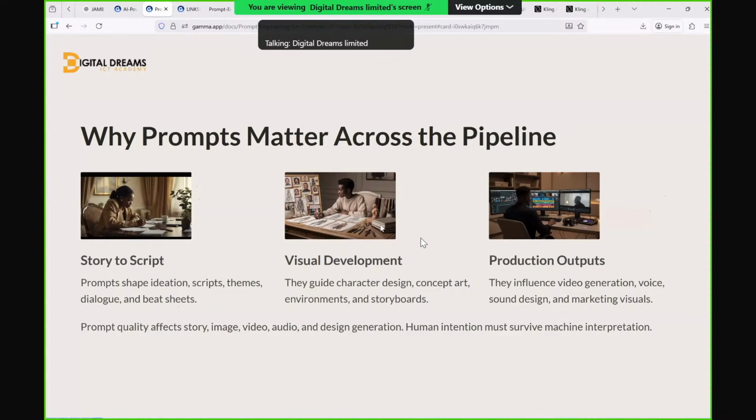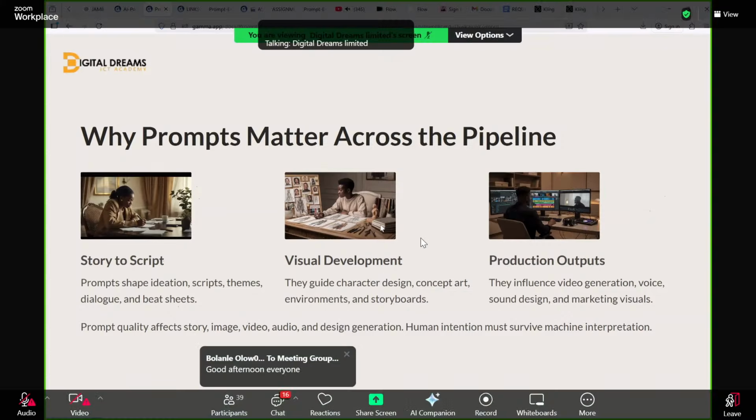Now, it also can be used for visual development. They guide character design, concept art, environment, and what? Storyboard. So you must know you can generate your character. Also, they influence video generation, voice and sound, right? Design, then the marketing visuals. So you must also know how to use prompts to do this.